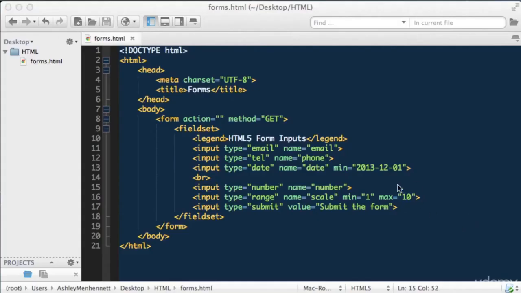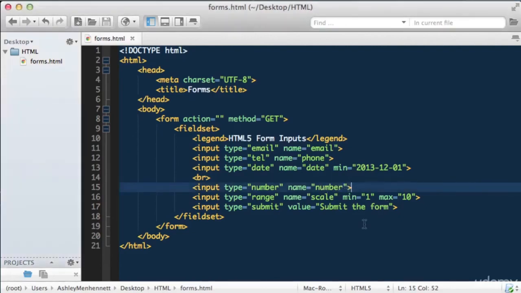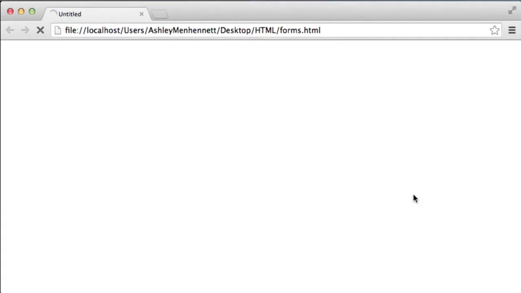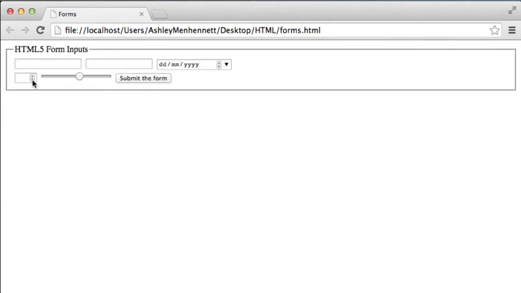So what if we want the user to not be able to go lower than the number 0 and not go higher than the number 5? Well, we use the min and max attributes. So we'll put in a minimum number of 0 is allowed and a maximum number of 5 is allowed. So let's take a look in the browser by saving it and previewing it in the browser. So now if I try and go lower than 0, I actually can't. If I try and go higher than 5, I can't do that either.